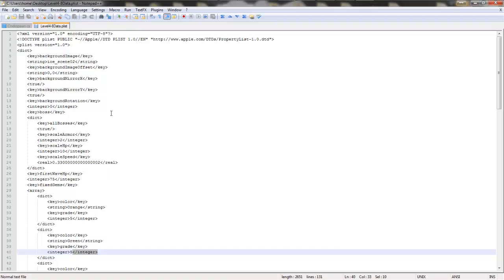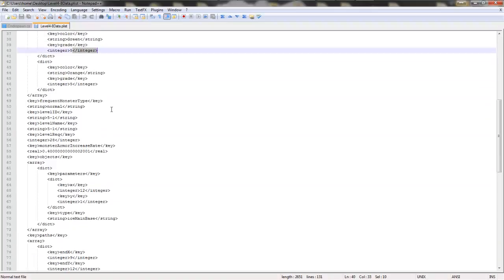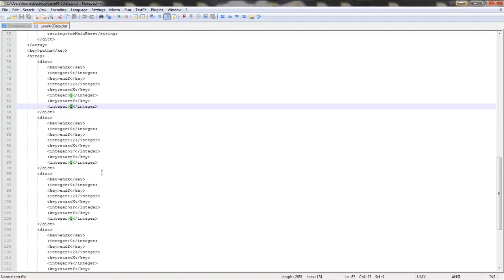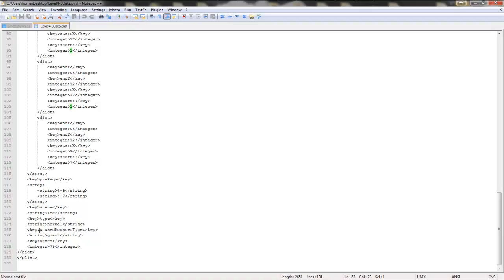Like, let's say I changed... I can change this number right here. I can change that to whatever number I want, and the whole thing's not gonna work. Like the whole actual game isn't even gonna load. I can change this right here. Again, the game's not gonna load. But if you look at it, you can tell exactly what does what.